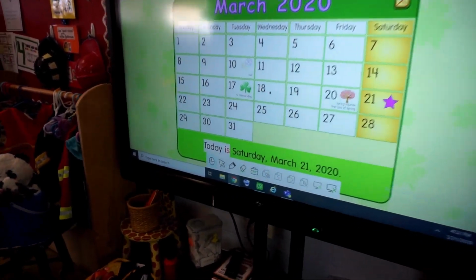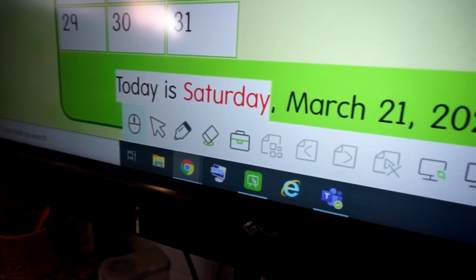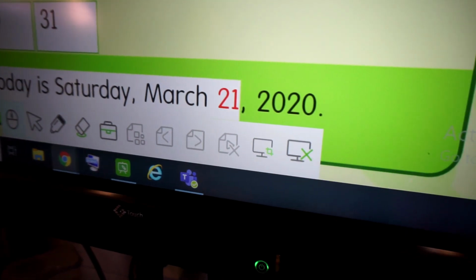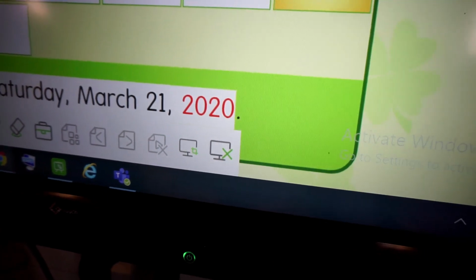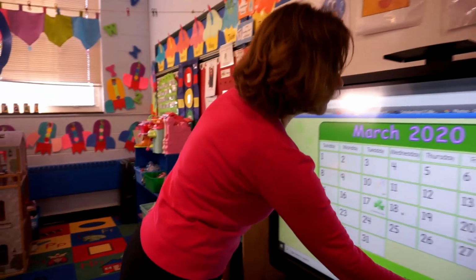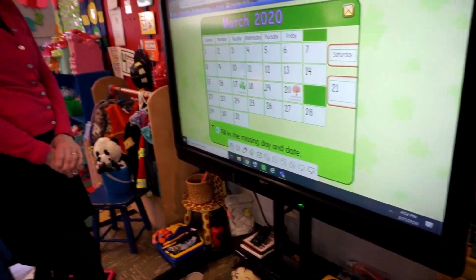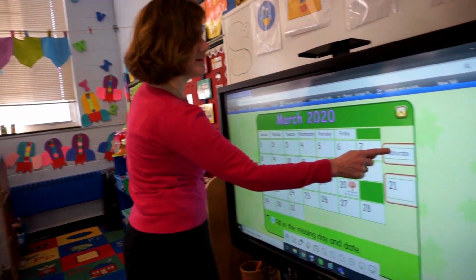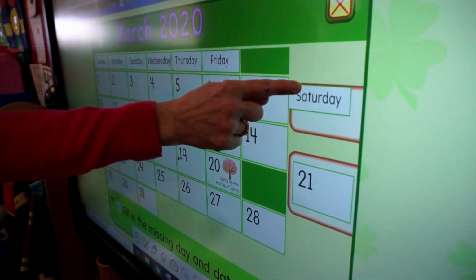Today is Saturday, March 21st, 2020. All right, well, I'm going to slide the word Saturday. I don't have to go very far. Put it right here. And then let's count all the way to 21.